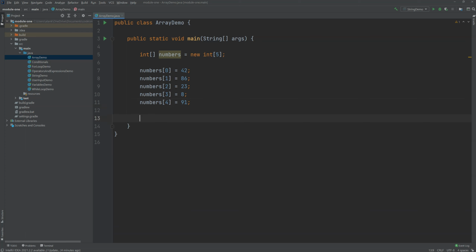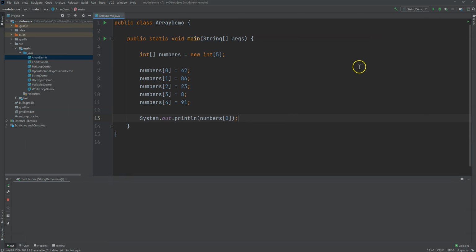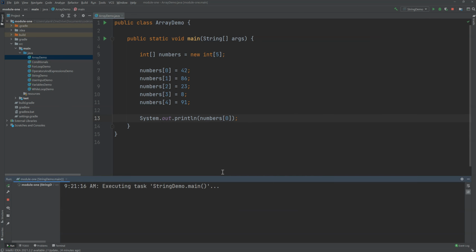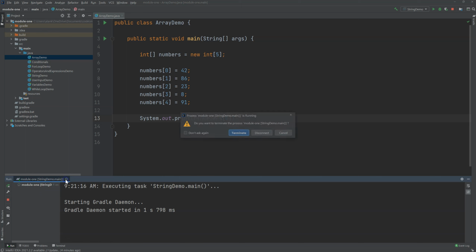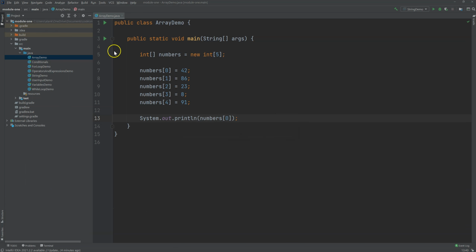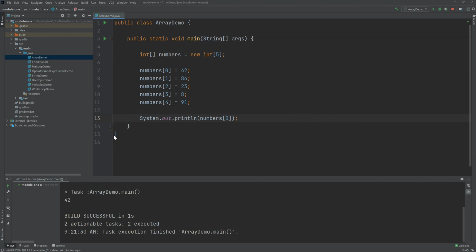Now we could simply print these out one at a time. And you would see the result come back to you. And it's running my string demo here. I can already see that. So let's go ahead and close. And we'll go ahead and run this one that's more true off of the main method. There we go. You can see the number that comes back.